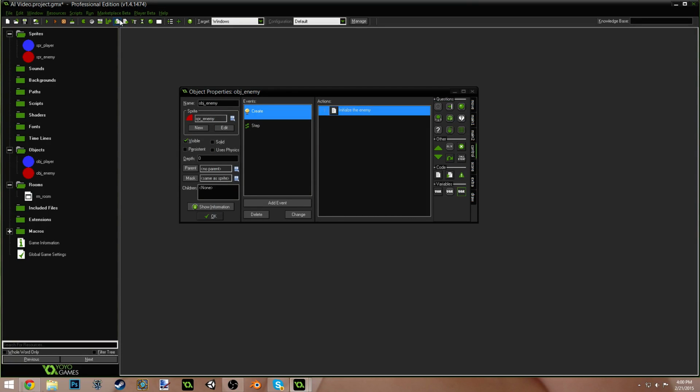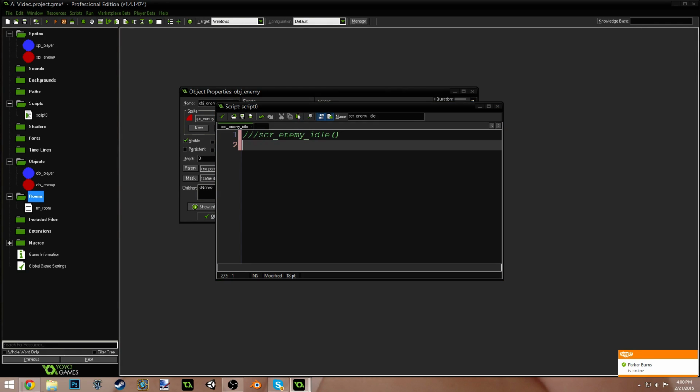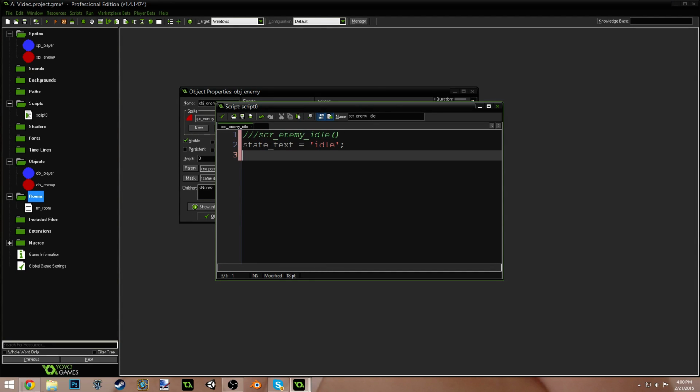Come up here to the top, do create new script, and we'll call this script enemy idle. Okay. Inside this script, it's going to be a pretty simple state. Let's set the state text equals idle, because we're in the idle state. We need to find how far away the player is from us. This is going to be what controls the logic of our enemy, is checking the distance to the player.